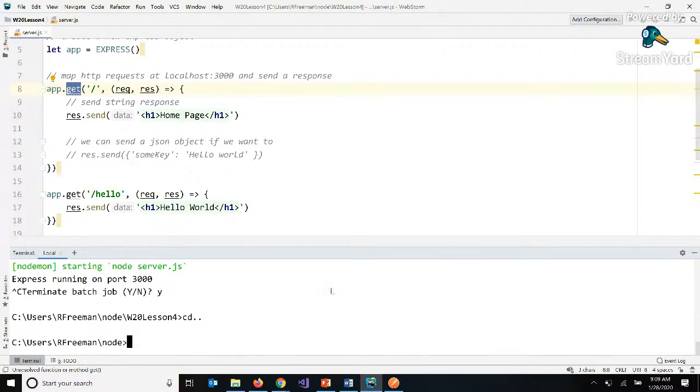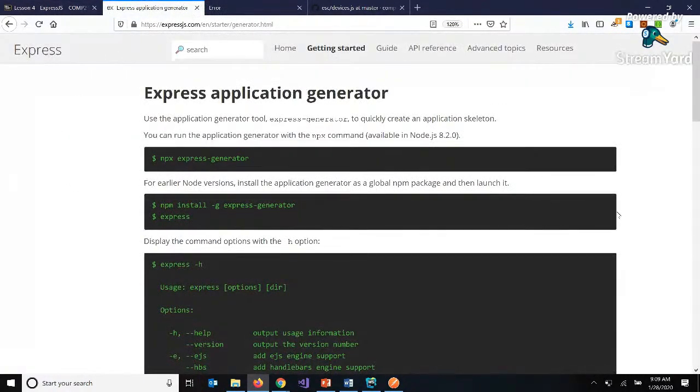So I'll jump over to the Express site for a minute, and I'll walk through the process. It's actually not very complicated. Most of what's here is just output, but I'll explain how we're going to use the generator to build our new site. Okay.